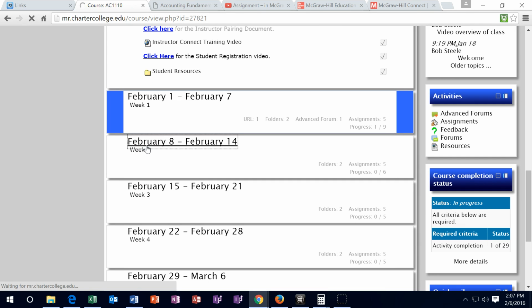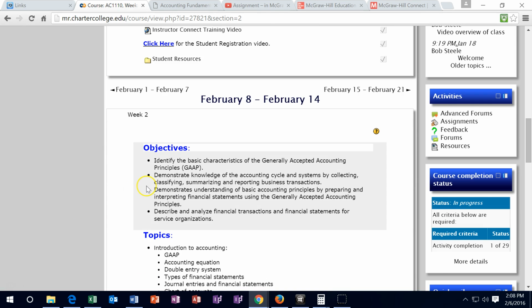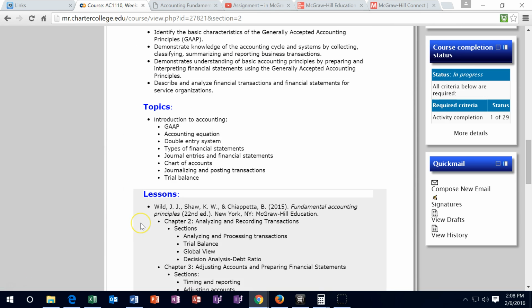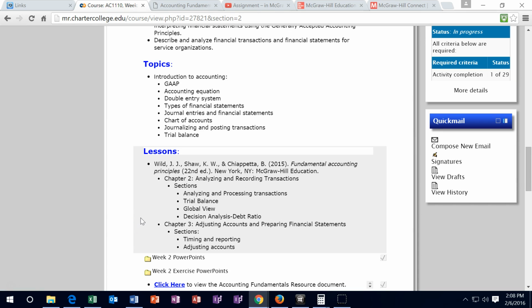The format will be much the same both in this class as well as the format for many future Moodle classes. And that format is that we'll have the objectives up top, we'll have the topics, I'll let you go through those, and we'll have the lessons. Basically, we're going to go through Chapter 2 and Chapter 3 now. So we've started Chapter 2 last time.